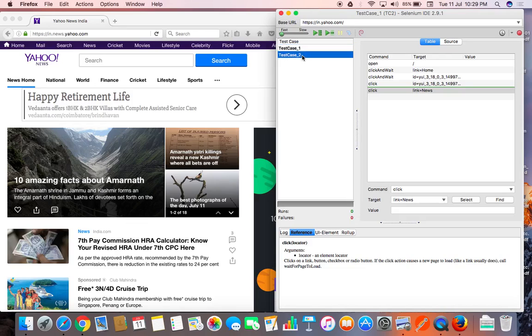So now we have 2 test cases. What we can do is, this Selenium IDE has a certain bug, like it hangs in between. So you need to close them. If it doesn't close, force close them, then start it again. So now I have 2 test cases. I need to create a test suite out of that.